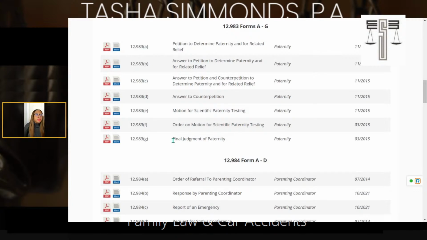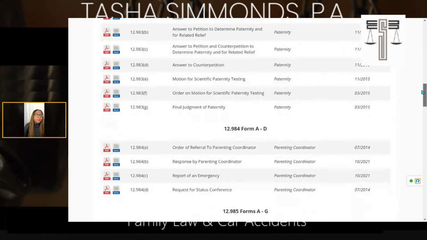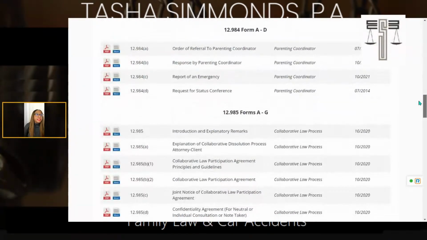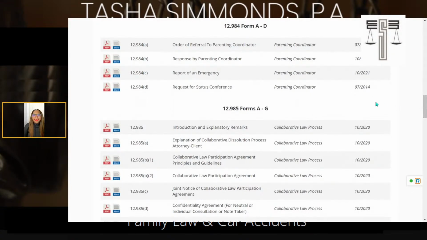All right. So, final judgment of paternity, when you finally get to the end of your case. I hope, for the sake of your mental well-being, that that's not too long. But this is family court. You're going to have to be strong. There's a lot that happens between that petition and that final judgment.